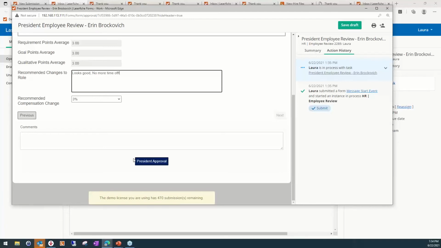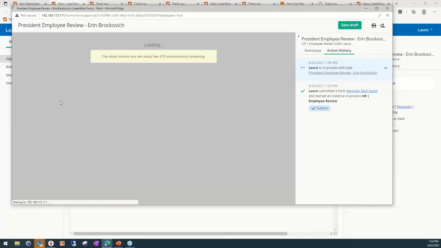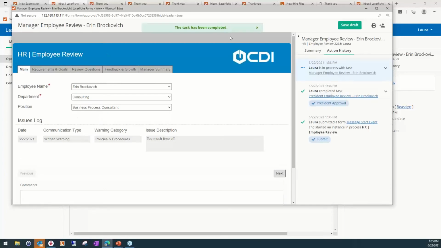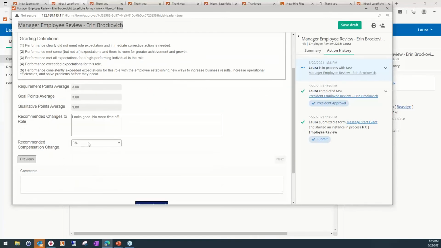No more time off. President approval. So then again, because I'm in my demo environment, it brings me directly to the next reviewer, which is the manager. And we can see over here on the right-hand side, the action history associated with this particular task. So I can see the president approved it, and now the manager is in process here.